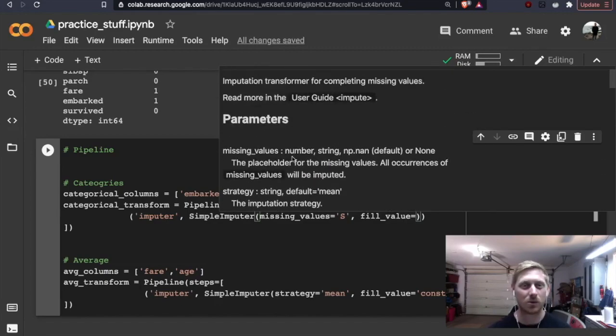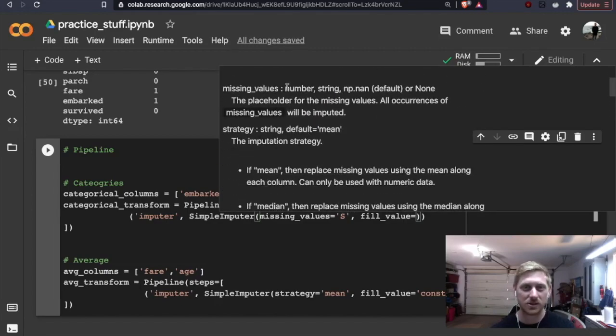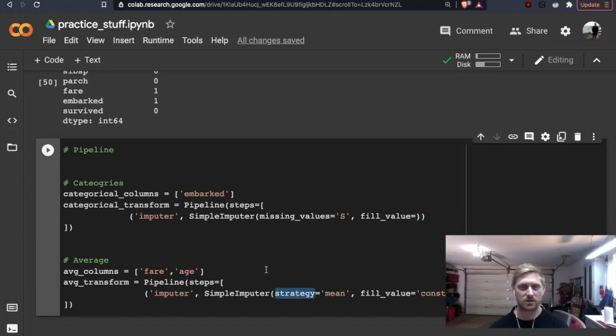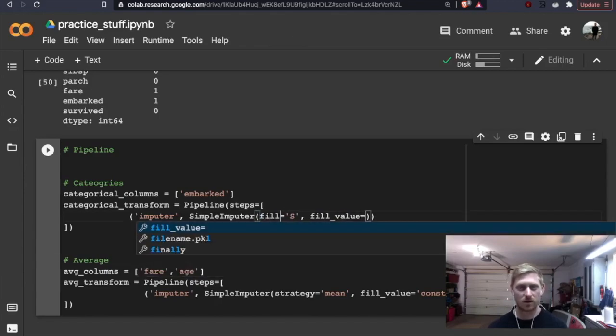Okay, what would the missing value be? So the missing value is a number, a string, or it's nan by default. So missing value will be imputed. So the string default of mean, the imputation strategy. Okay, so let's flip these around then. So the fill value will be s, and then the strategy will equal constant.